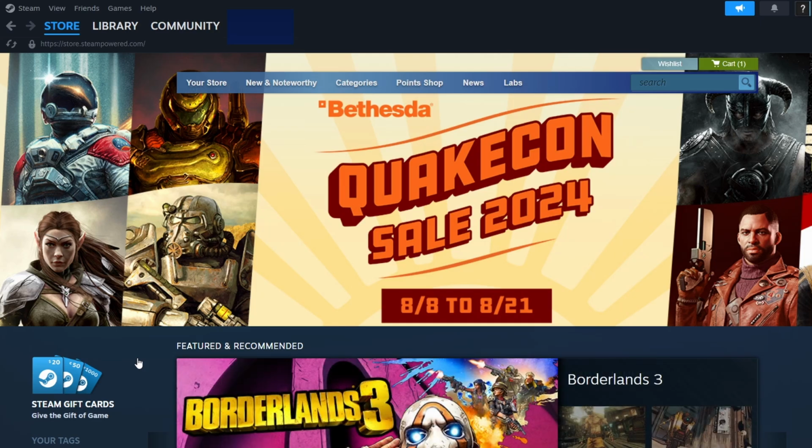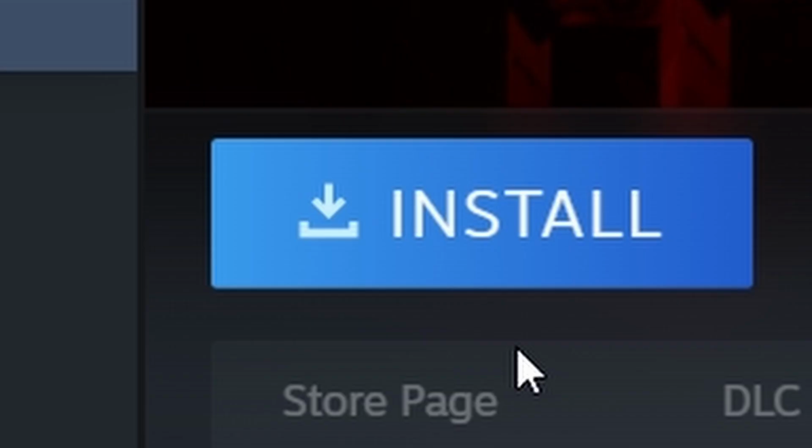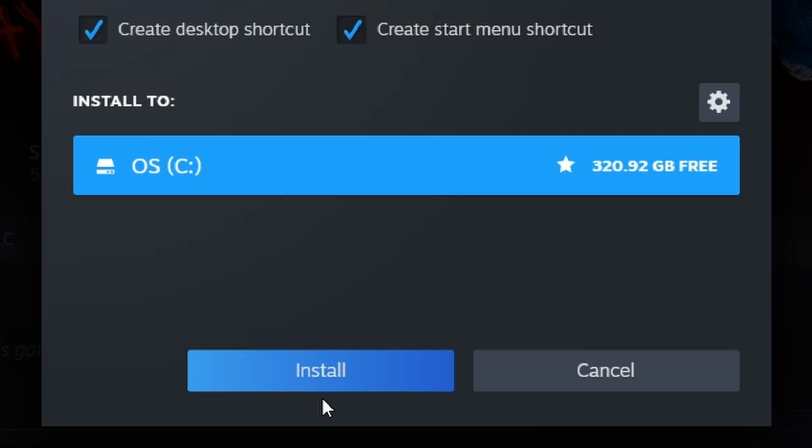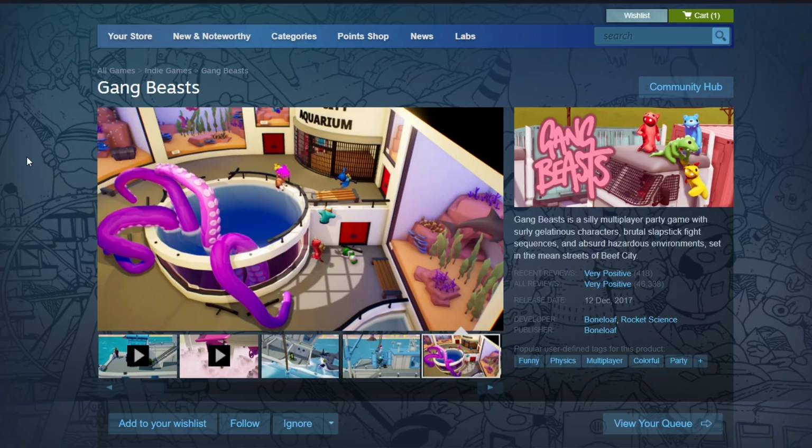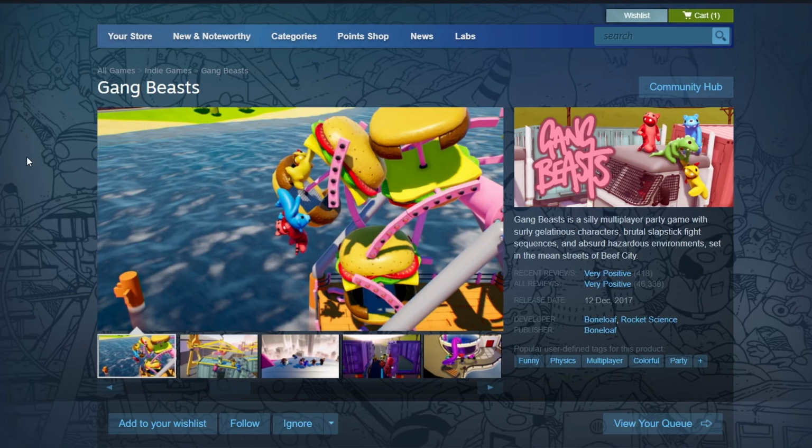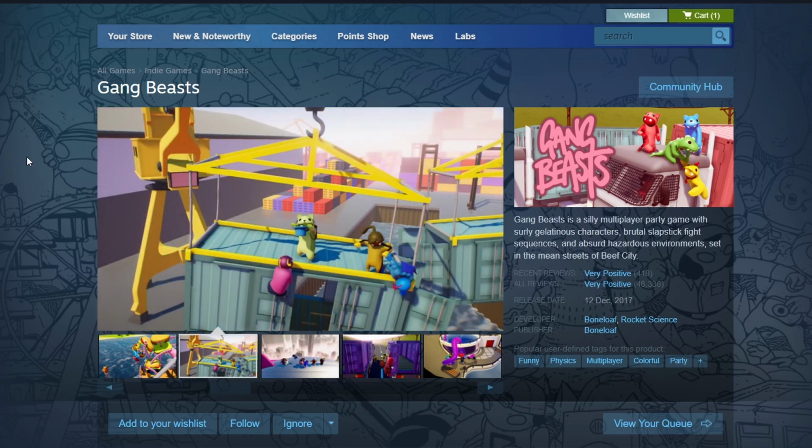Once you've bought the game, go to the Library tab at the top. You will see Gang Beasts listed among your games. Click on it to open its library page, and then press the Install button. A window will pop up asking where you want to install the game on your computer. Choose your preferred location and click Next.